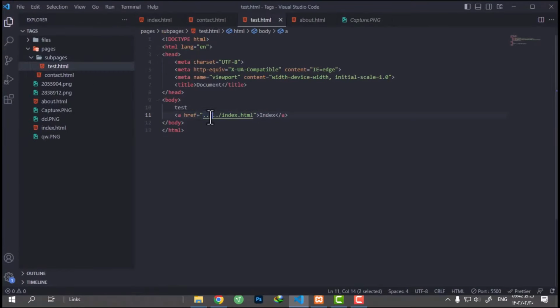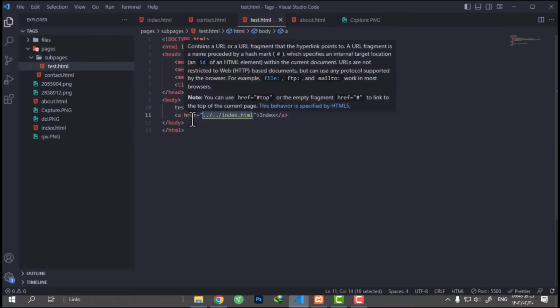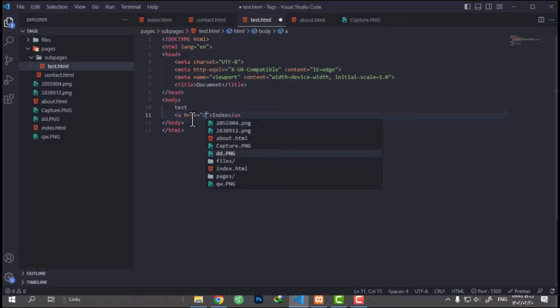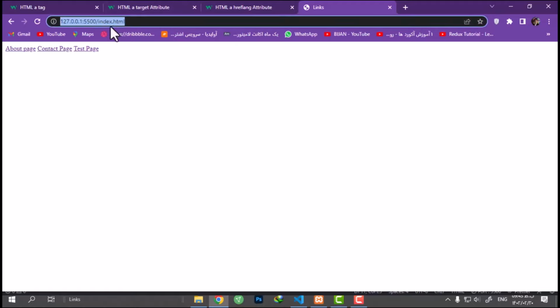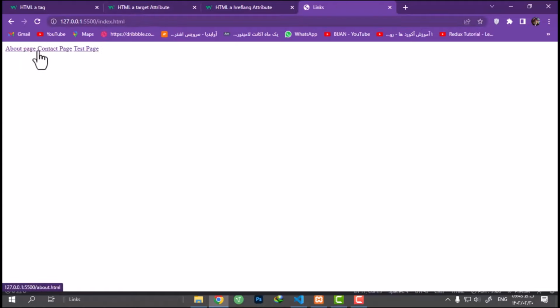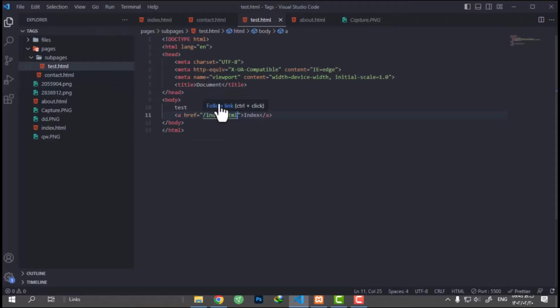Double dot and backslash tell our file to go back from the folder to the parent folder. Okay, but we have an easy way. How can I do this without dots and long routes or addresses? A backslash, I said it means my root, and index.html. This is the index test page, can you see it's useful.